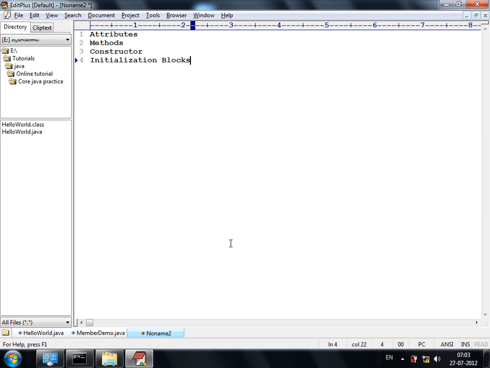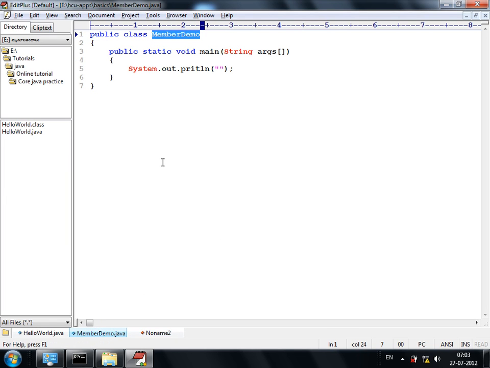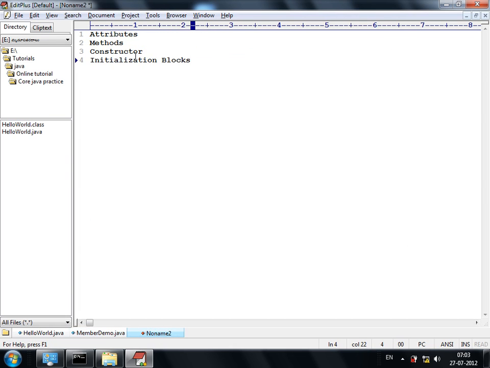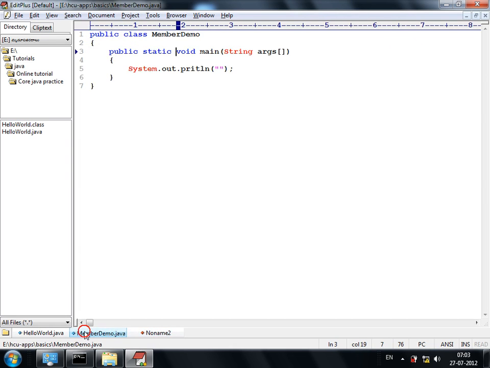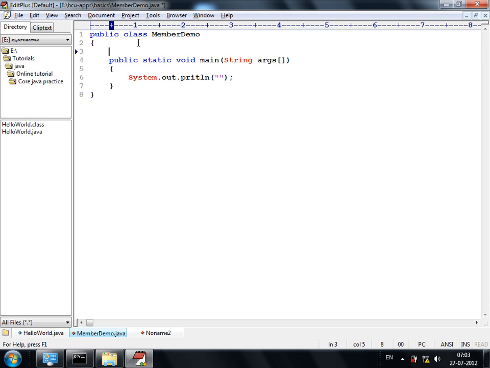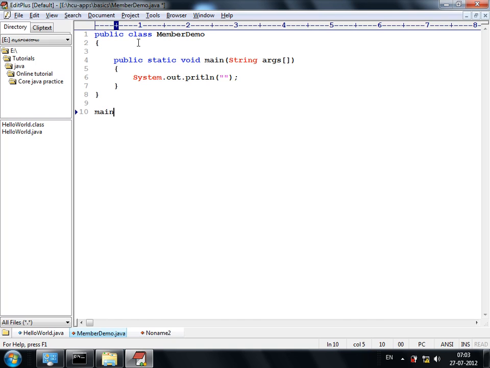So just have presence of mind and understand it carefully. If you have any doubts anywhere here, you can ask. It is that important. Now, the first type of member is attributes. Attributes are very similar to the global variables in C. Let's consider we have a C application with a main function.